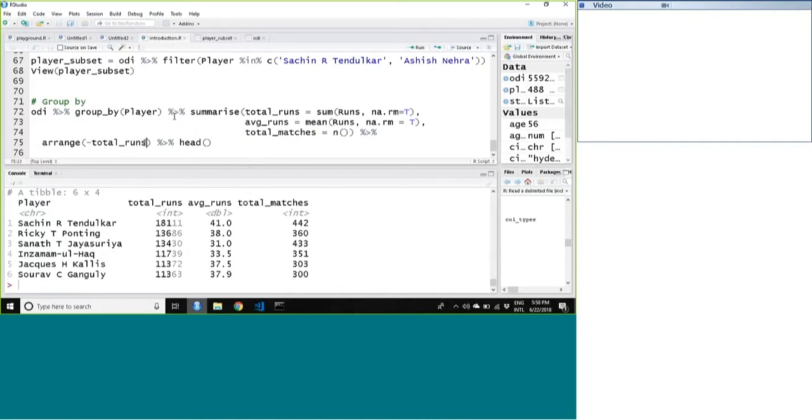So you can decide upon which column to sort it. Based on that, it will sort the results and it will give it to you. So this is how we can get a player performance and different metrics we can use inside the summarize function. So this summarizes group by.